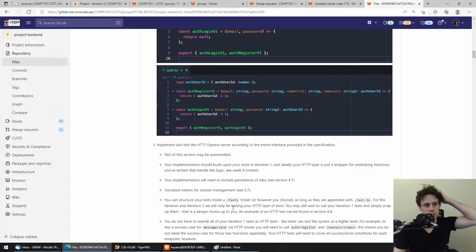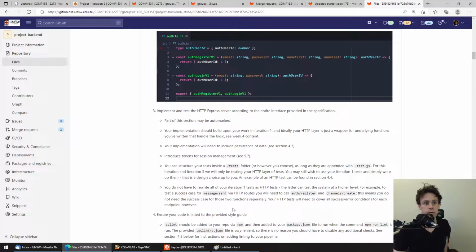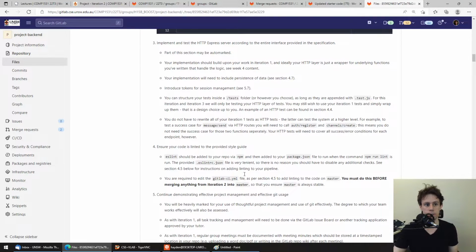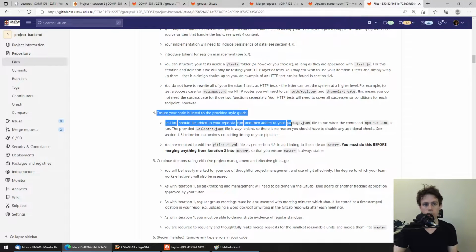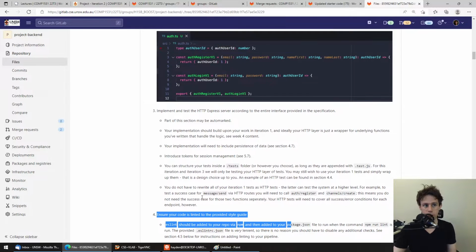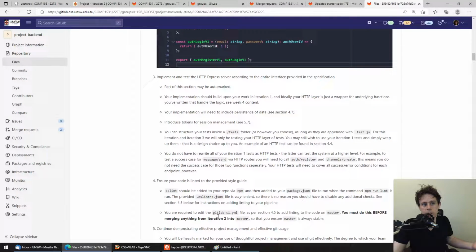But let's get to the actual meat and bones of iteration 3, which is to implement and test an HTTP Express server according to the interface below. We will auto-mark this section just like the previous one. We will ask you to do a few things that we'll get to in more detail. But most of this here is just saying like build a server. That's do the work, right? So pretty much all of iteration 2 is that section 3 of just building the server.